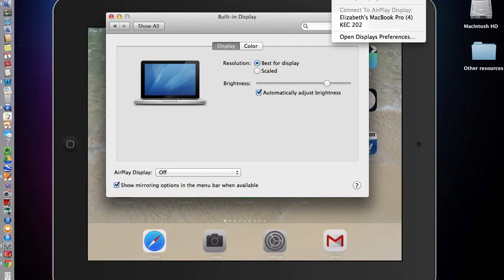You can just click right here and it says Keck 202, and as soon as I click on that, a passcode option will pop up. I put in the passcode that is showing on my display on my Apple TV, and now I'm mirroring so all of my students can see what I am doing on my Macintosh.